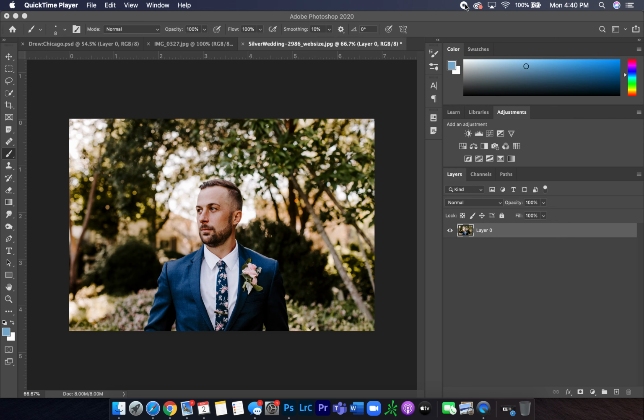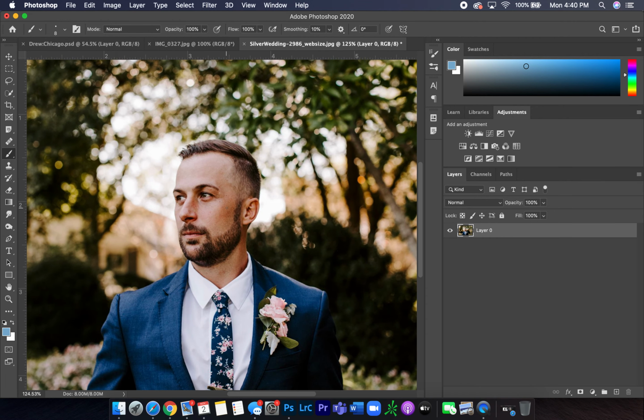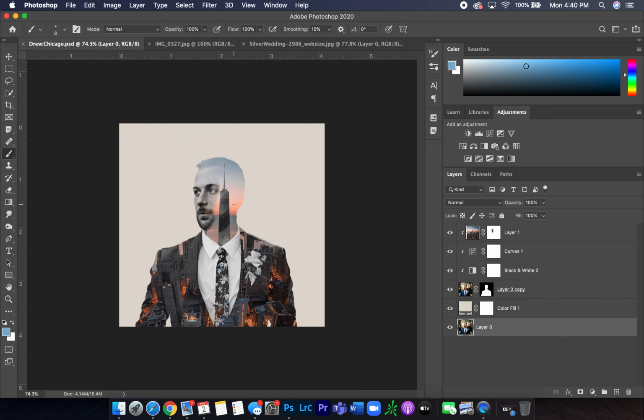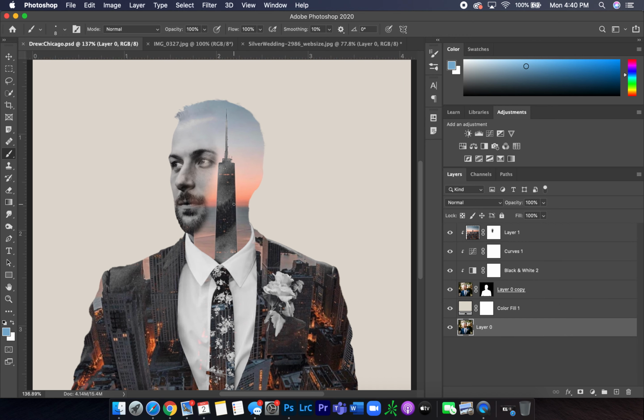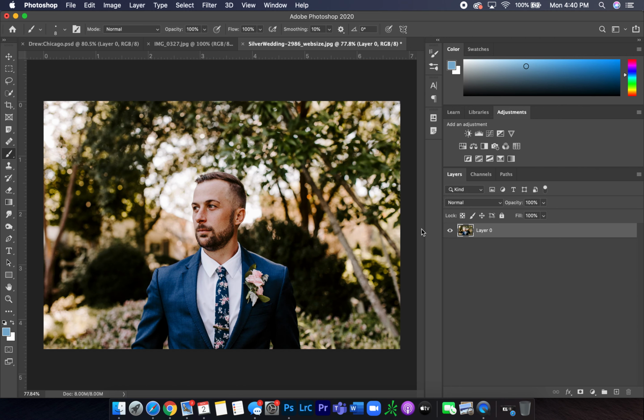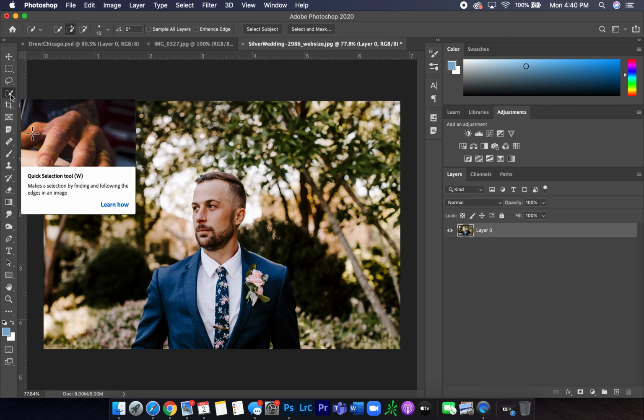Alright, so we are going to show today how to do a double exposure. This is right here what we originally started with. It's a photo of my brother on his wedding day. We are eventually going to turn it into this. So, first step of the process, we're going to select my brother out of this.